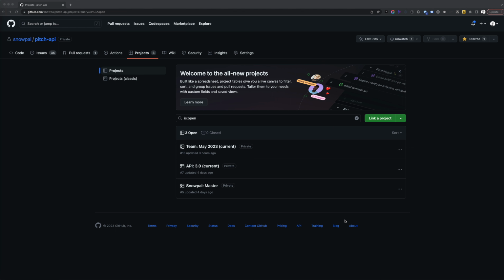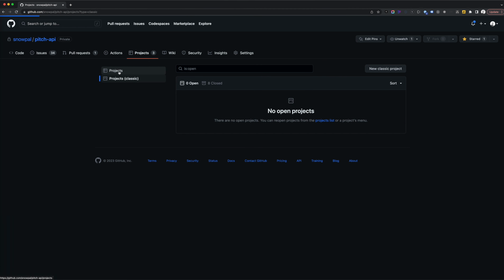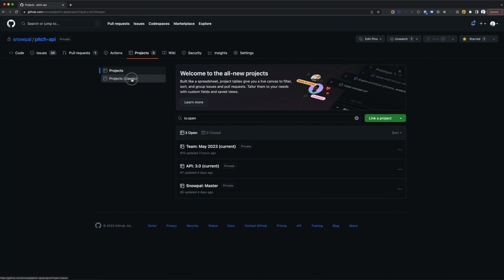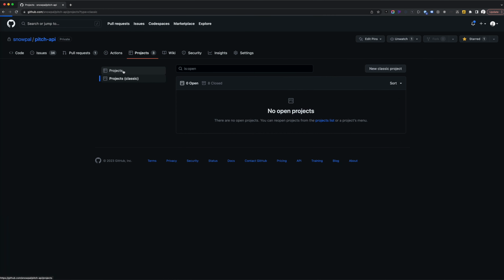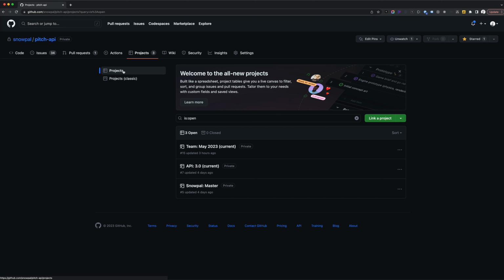You may be familiar with GitHub Projects. It's a reasonably new product at GitHub. They used to have a notion of projects, which they call classic, and then they have the new projects, which we use GitHub Projects for managing pretty much most, if not all, of our projects internally at Snowpal.